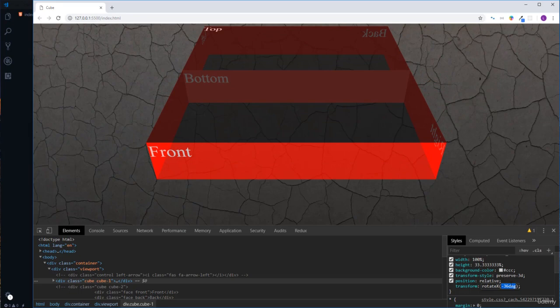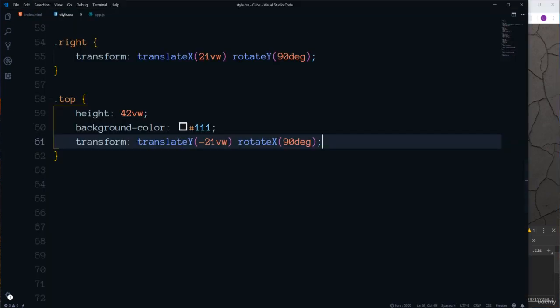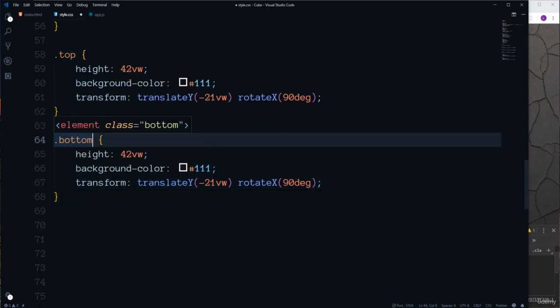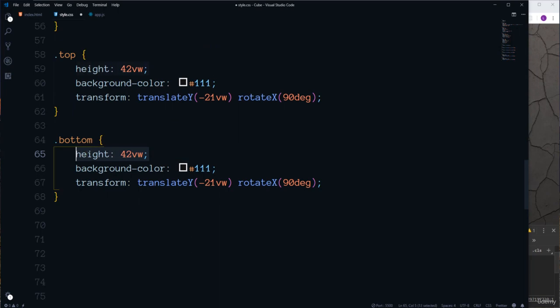Now we need to take care of the bottom side. Let's duplicate this code, change top into bottom. We need the same size here, so let's leave the height property as it is. Also we need the same background color. We just need to change the values of the transform property. In case of translateY, we need to insert minus 14 viewport width here.